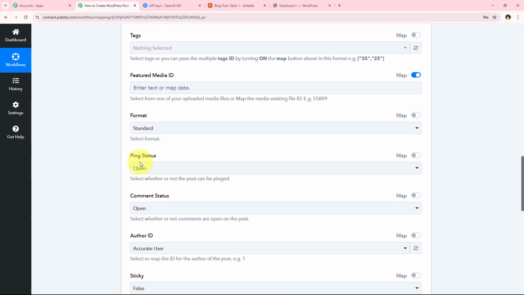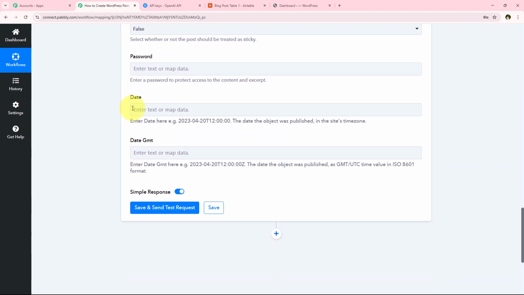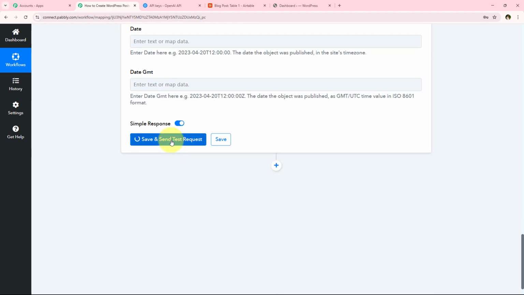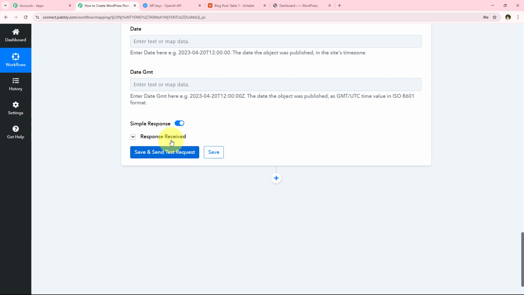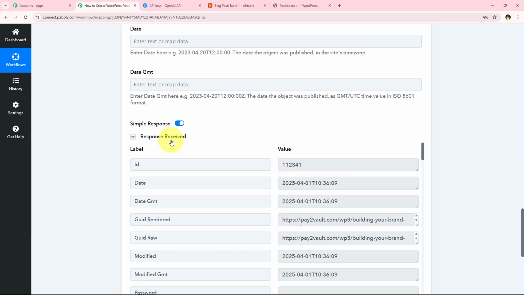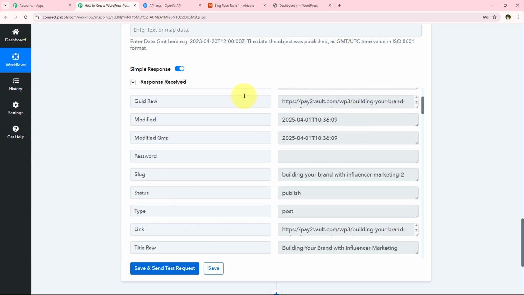And yes, now we're going to move forward. All of these are not required fields, so I'm just going to leave them blank and click on the save and send test request button. And as soon as we click on the save and send test request button, you can see that we have received a positive response.